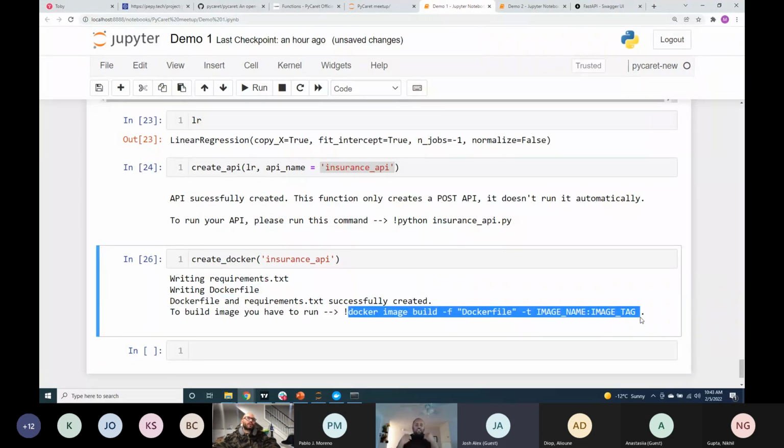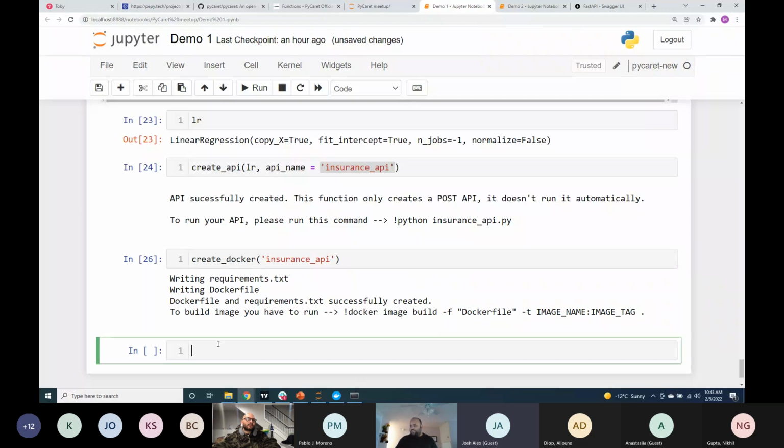So this will only build a file for you. It will not run, it will not make a container for you, right? So if you go to the folder, you would see there are two files written for you. I will just show you here with this load trick of Jupyter.